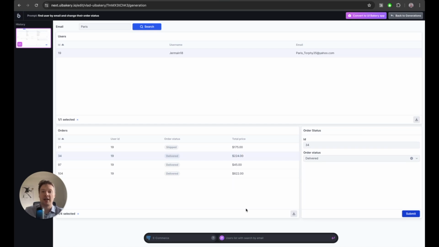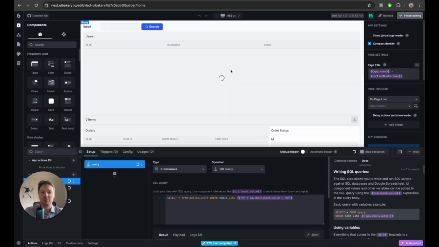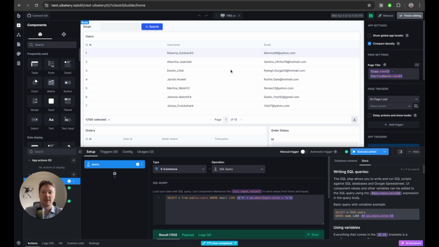If you need to make any changes, you can provide the prompts to iteratively change the app. Or you can convert your generation to UI Bakery application and continue its development in the UI Bakery Visual Editor. The UI Bakery App Generator currently supports only SQL databases and is optimized to build internal tools, CRUD apps, and admin panels. But we are super excited for you to try it out and share your feedback.